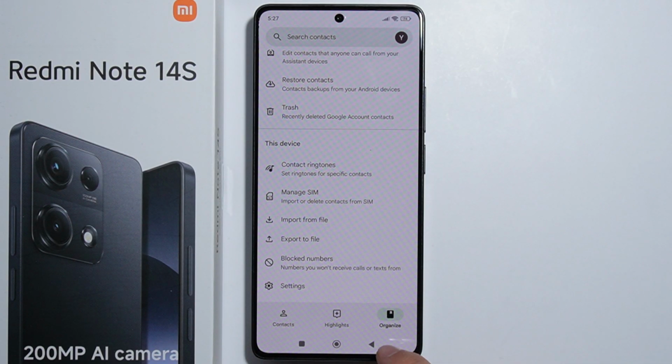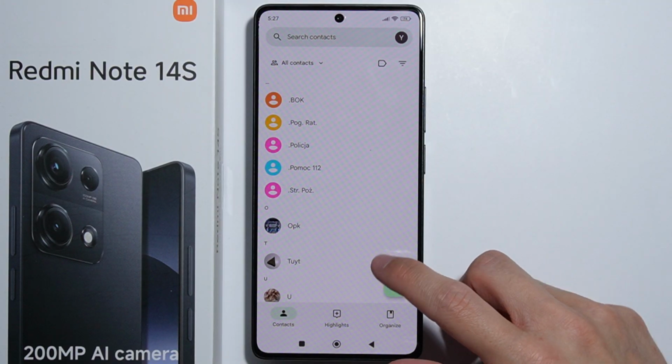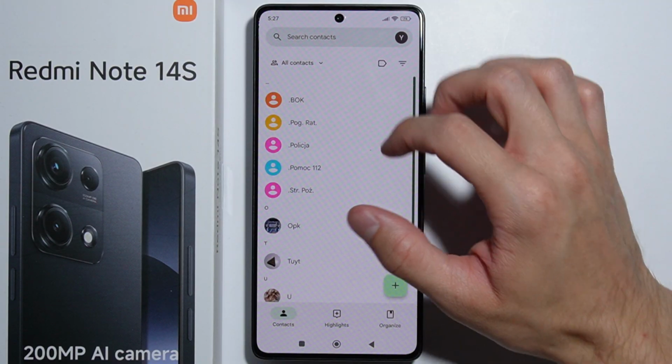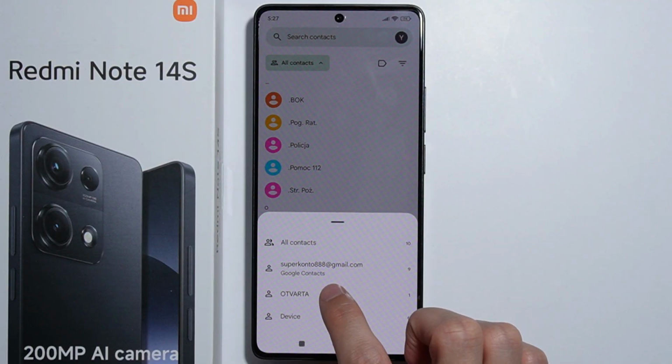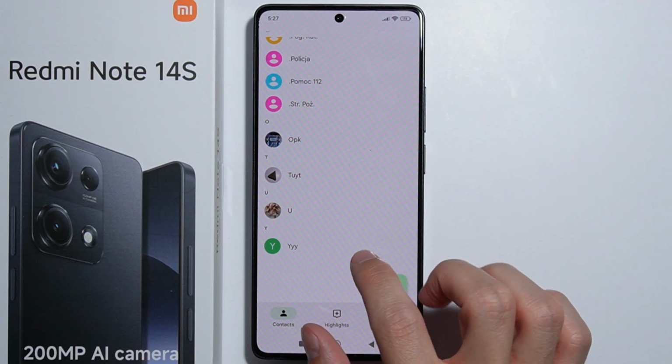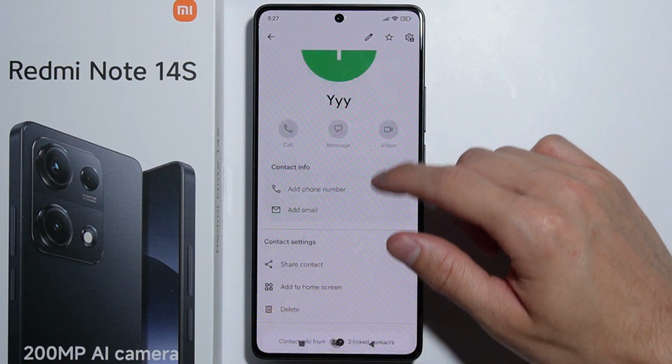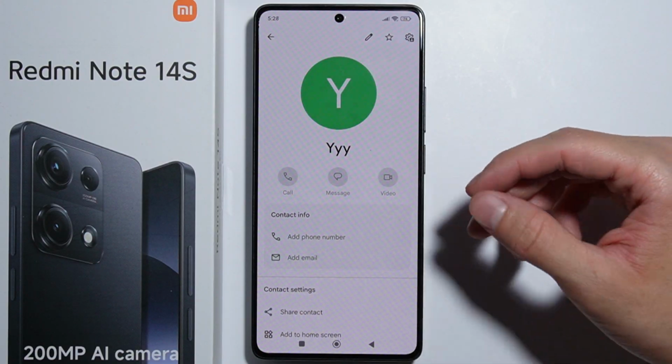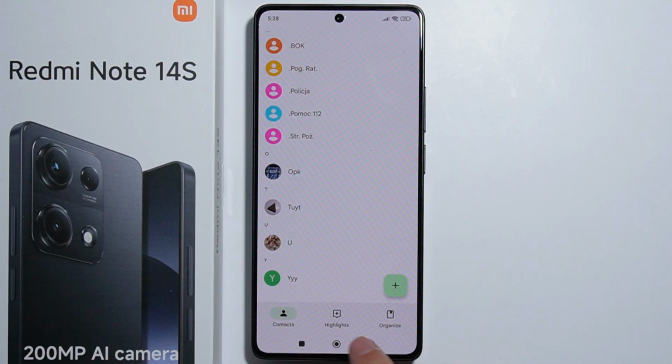After just selecting this file, these contacts should appear on your account, and I believe I selected the device or the Google account, I don't remember. Google account, I believe. This one right here, this is the only contact that I had on the device. So yeah, that's basically how you can do this.